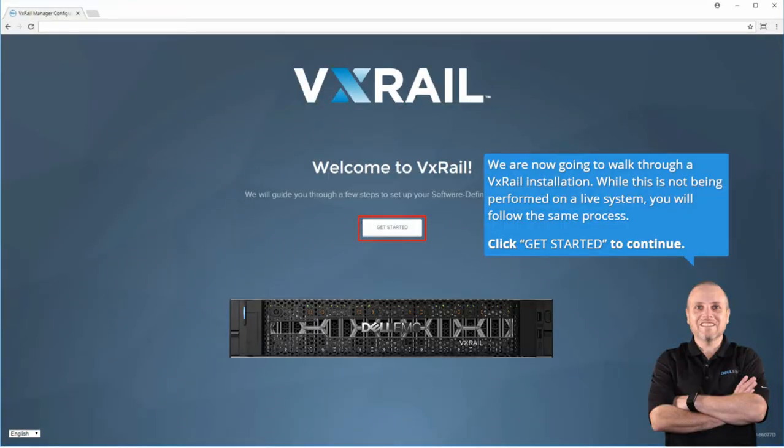Today we are going to walk through the installation of a VxRail cluster. While this is not being performed on a live system, you will follow the same process to complete a VxRail installation. At this time, we have racked 3 VxRail nodes, connected them to the top of the rack switches, and powered up the nodes. We point our browser to the IP address of the VxRail manager. The VxRail manager is a virtual machine that will generally reside on the first node in the cluster.